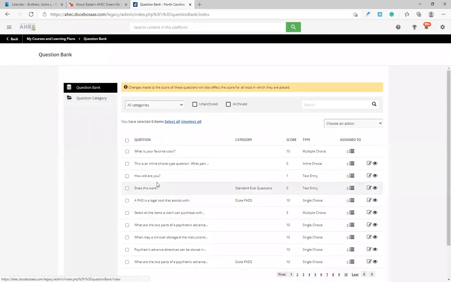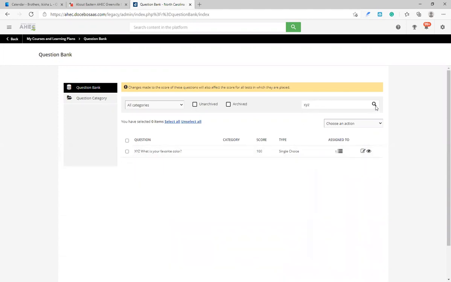Remember, I told you, you want to be able to find your question and you want to add a key code. Let's say I had 20 questions. I want to use the same key to help me find all of my questions. If I type here XYZ and search it, here we go. We see the question that we just added.